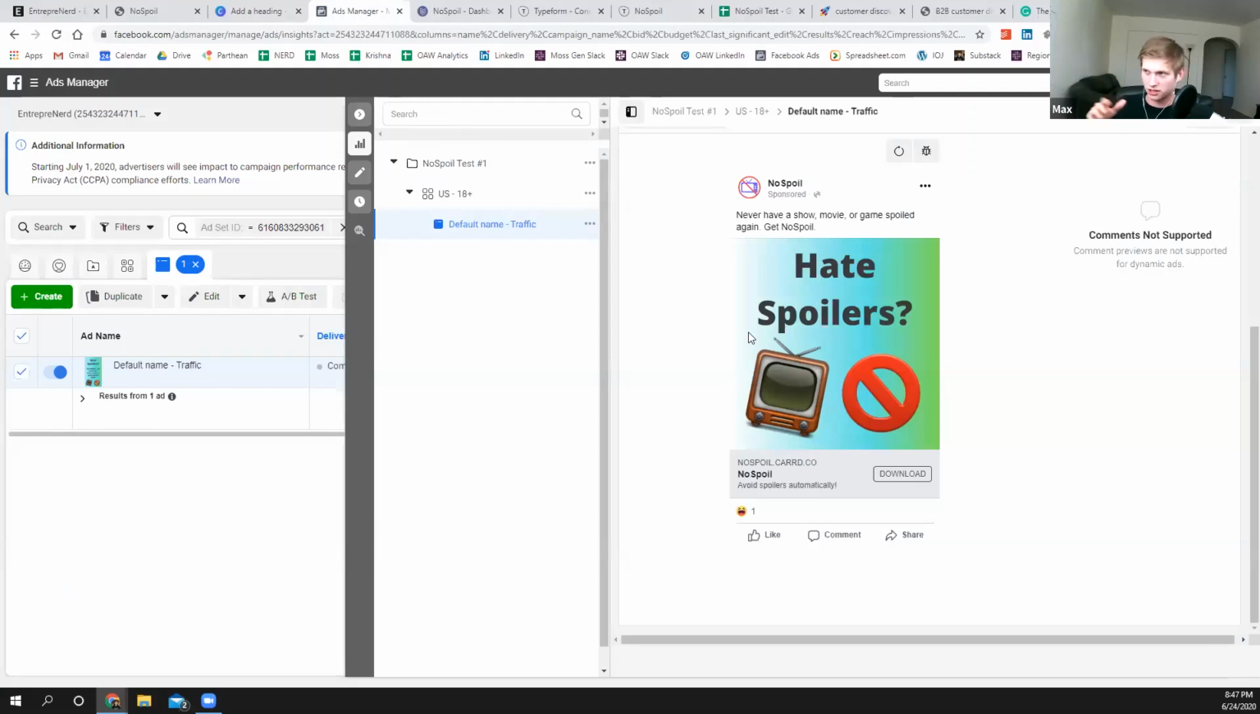And Star Wars and just the more typical media viewers, right? They like the typical pop culture stuff. And I thought that was well targeted enough, and everybody above 18 in the US, right? I targeted it to them. I sent this ad. This is exactly what it looked like, along with a couple of other examples in different formats. Never have a show, movie, game spoiled again.